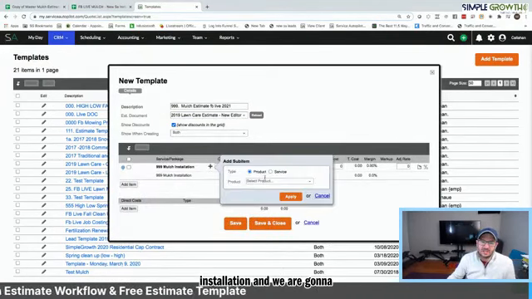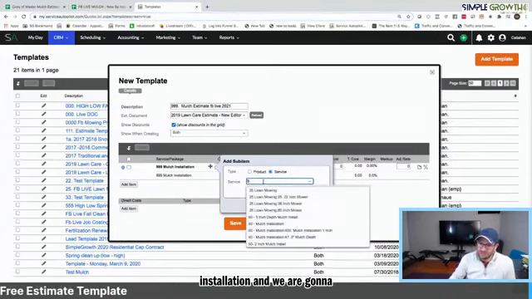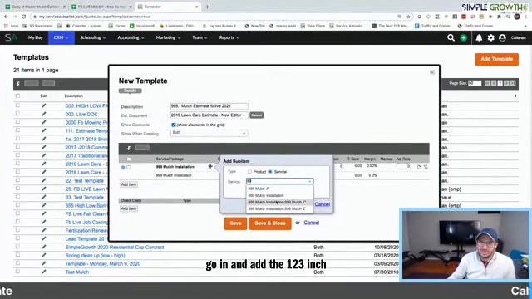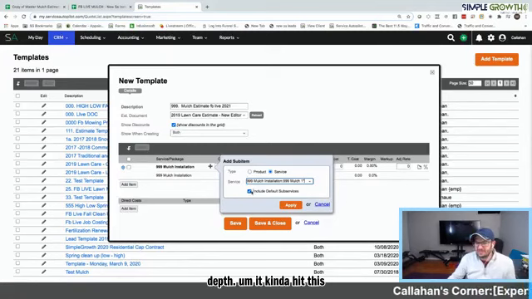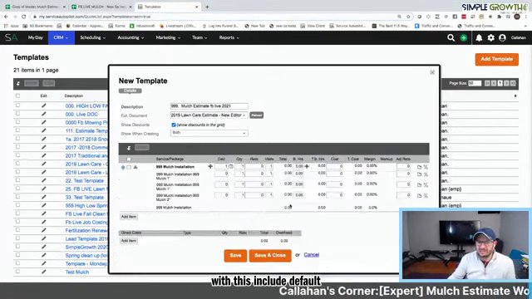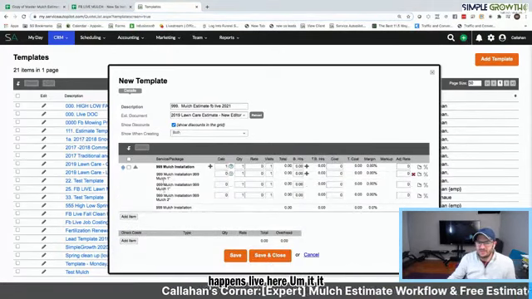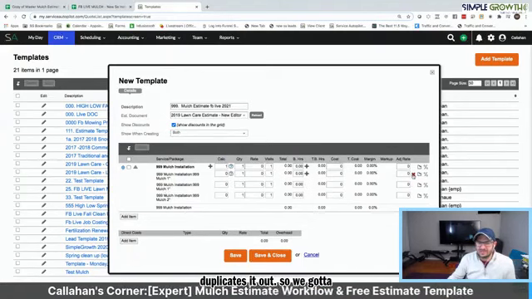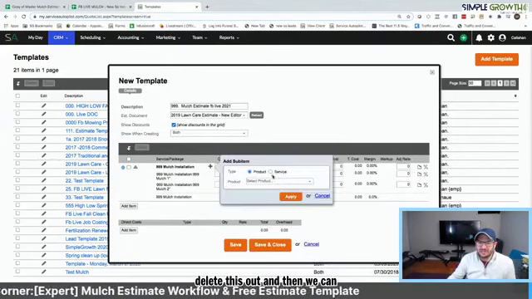And what we're going to do is add the main service, that's our parent service of 999 mulch installation. And we are going to go in and add the 1, 2, and 3 inch depth. Kind of hit and miss with this include default services. We'll try it, see what happens live here. It duplicates it out, so we got to delete this out. And then we can add in the 3 inch mulch.